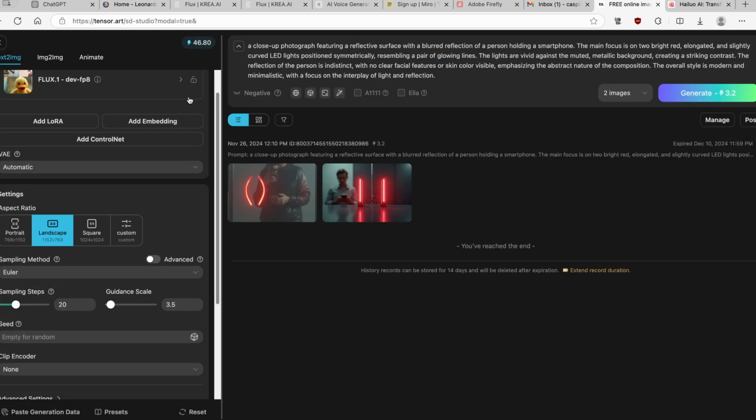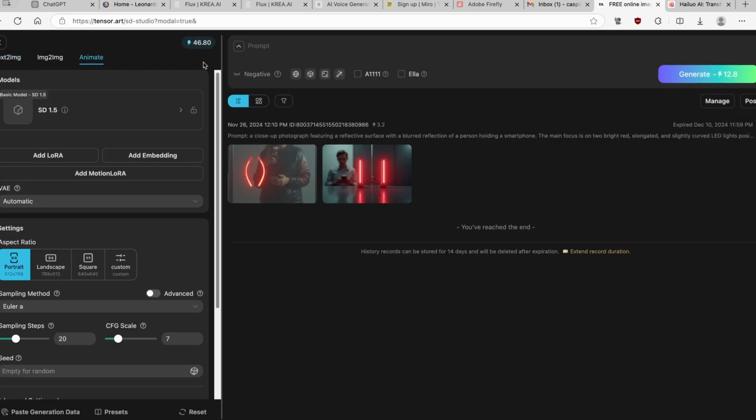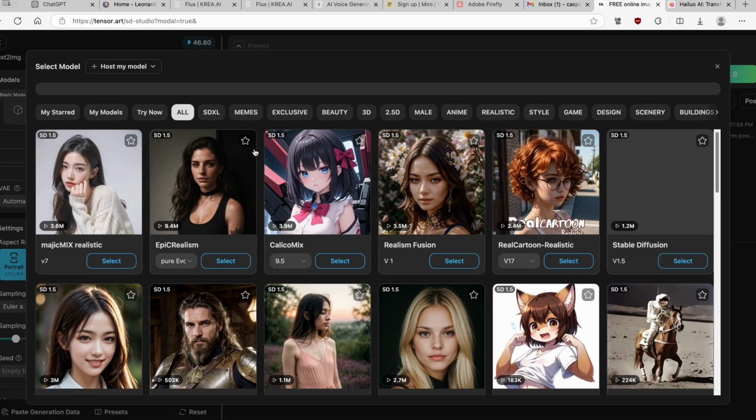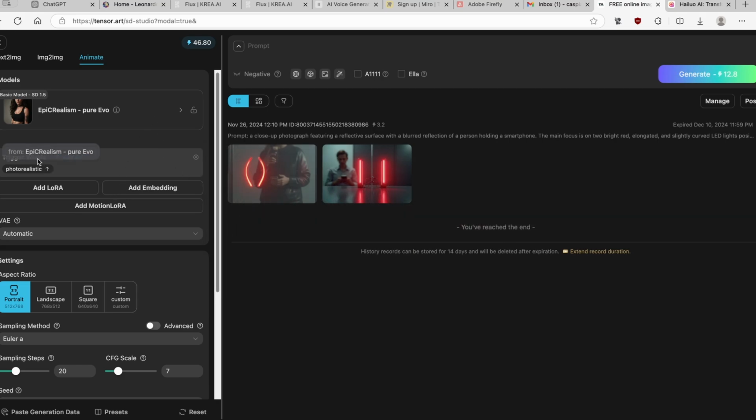And here, I will click on animate. And I will go here with the model, I will use the one which has the most use. So maybe we can go with this one right here, which is epic realism. I will select this one right here, and now you can see here the trigger words, which you can also add, and this is the photo realistic trigger word. I will leave it as it is.